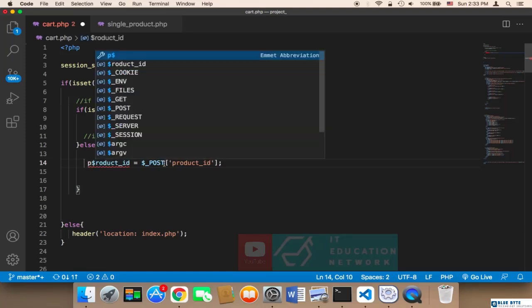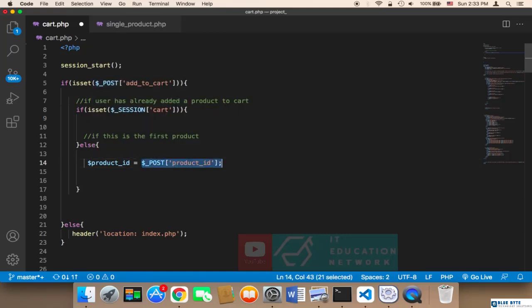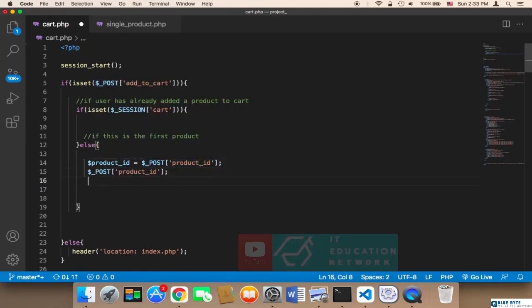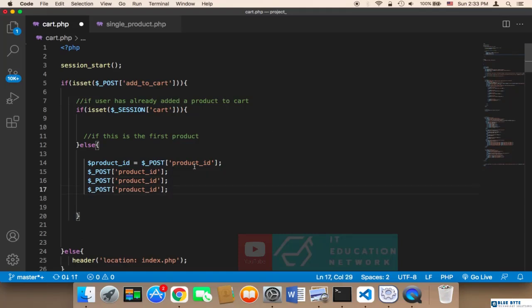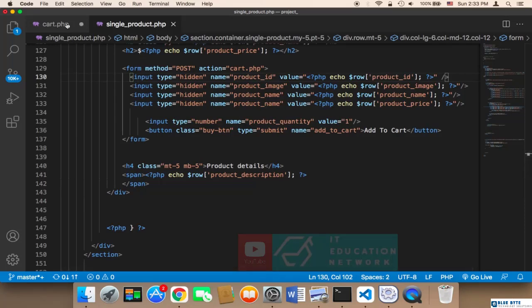And then we need to repeat the same thing for other parameters. So I'm going to copy this and paste it 3 times. Here, and here, and here. So we need product ID, we need product name, we need product price, we need product image, and we need product, I think, quantity. Product name, quantity.